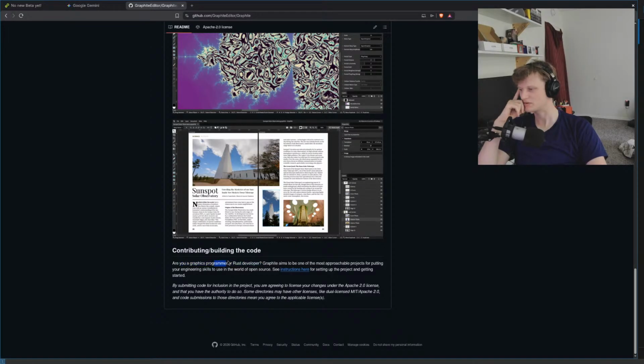Are you a graphics programmer or Rust developer? Graphite aims to be one of the most approachable. However, putting your engineering skills to use in an open source world. You see instructions here, getting started.